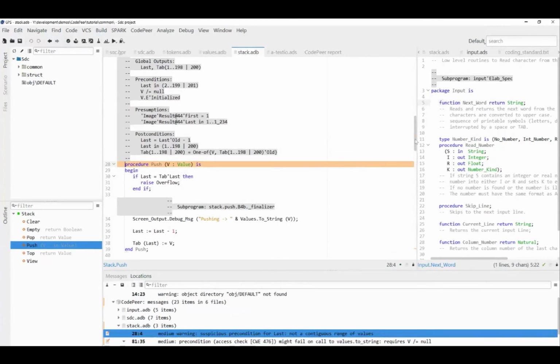Let's look at our preconditions and our postconditions. Well, actually, first we can look at the issue: suspicious precondition for Last, not a contiguous range of values. So it's saying the precondition that CodePeer generated is suspicious. Let's look at that precondition. That precondition is here. Last is 2 to 199 or 201. And CodePeer is telling us that the gap in the range here is a little bit odd.